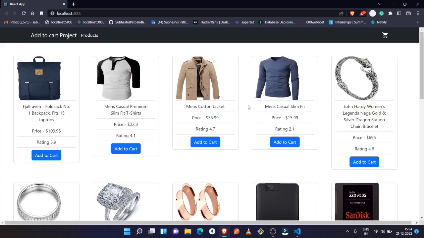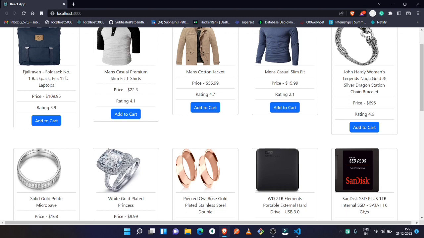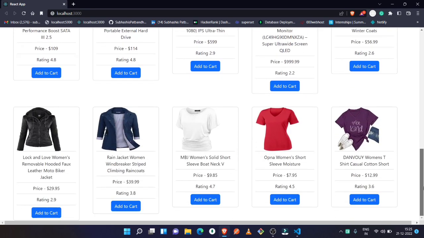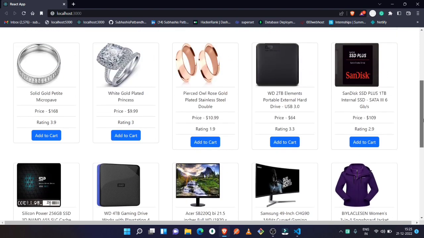So you can see guys, this is the output of our add to cart project, and in this video we are going to learn how we can make this kind of add to cart project. Let's discuss some of the features of this project. Here we have listed different kinds of products, and here we are describing the item name, price, rating and a button, so that we can add this product to our cart. And this thing we're gonna make, and this thing we're gonna get by an API.